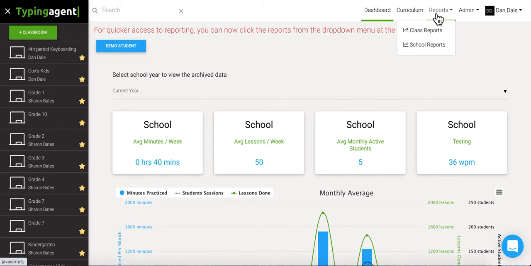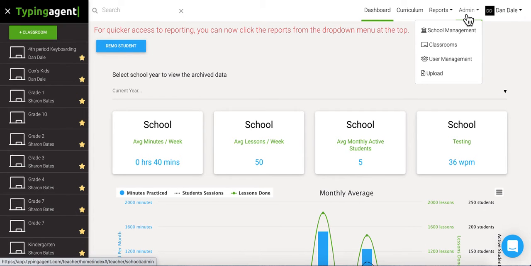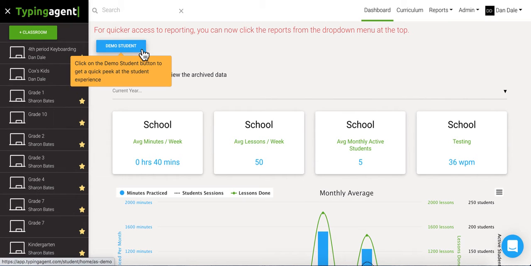So next, you've got this reports drop-down menu. Here, you'll be able to choose to view class-based reports or school-based reports. Lastly, you've got the admin drop-down, where you'll be able to manage your schools, classrooms, individual users, or you can upload more of them.